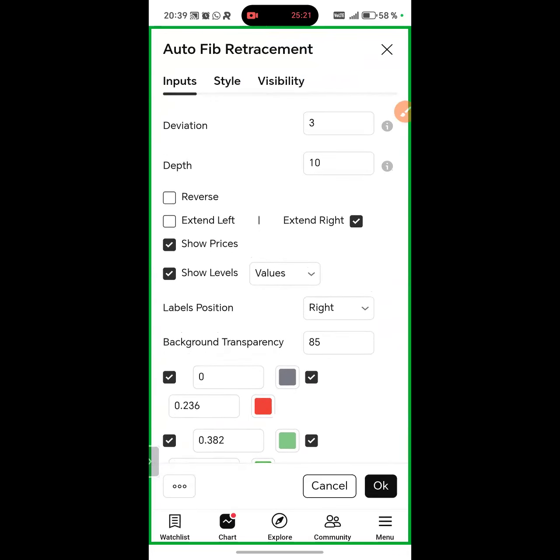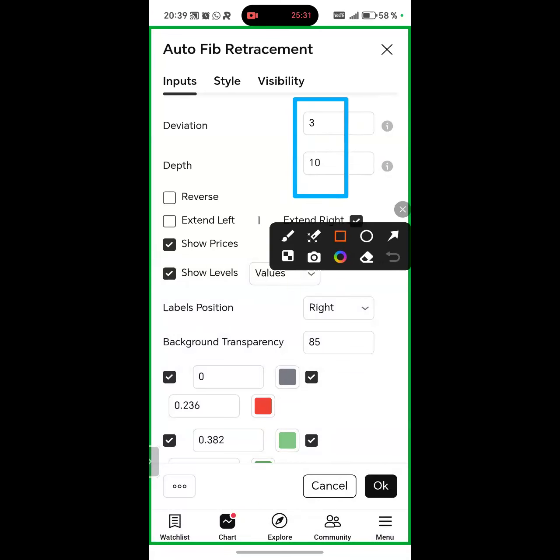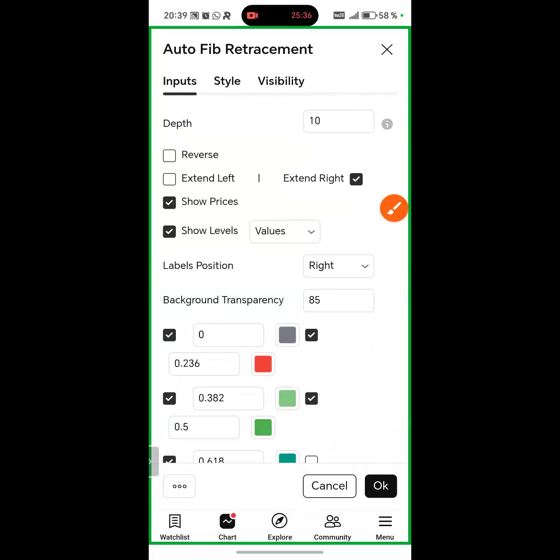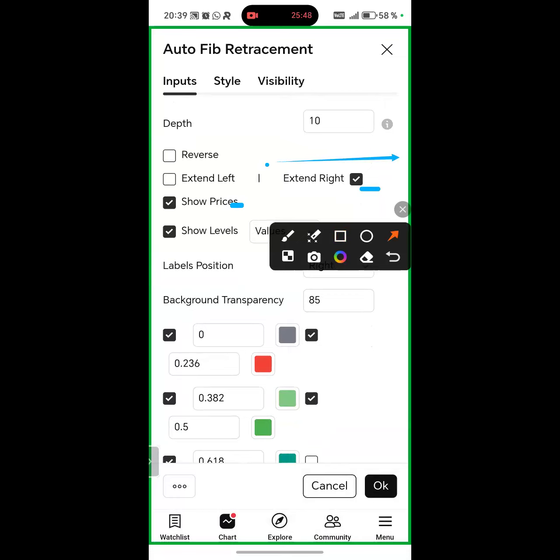Okay, so here you will see up is 3 and the depth is 10. You have nothing to change. You are not supposed to touch these two here. Leave these two there. Now, what you're supposed to change is here. You have to tick. This place must be ticked. This one must be ticked. This one must be ticked. It means you are extending the indicator to the right side. That's why it's written right. It must be ticked. It means the indicator must be at the right side of your chart.